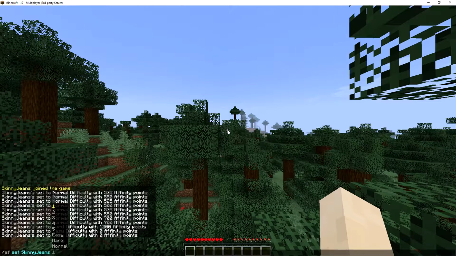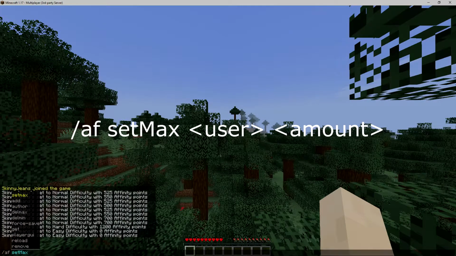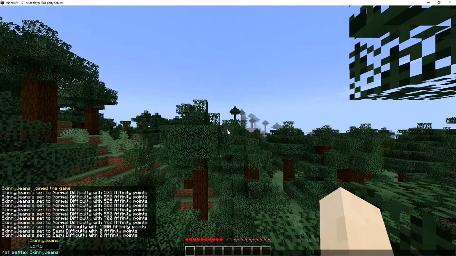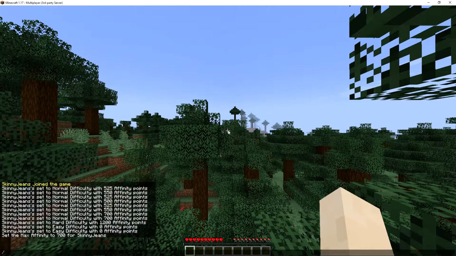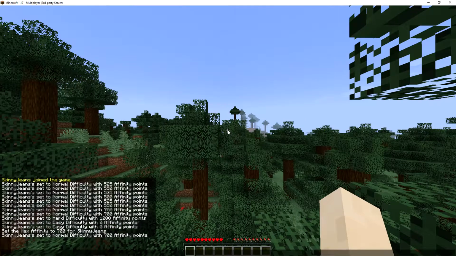The fourth command is the setMax command. With this command you can set the maximum affinity of a player, and the player won't be able to get more points than the set amount. Let's say I set it to 700 and I use AF set skinny jeans 1000. It won't add up higher than 700.